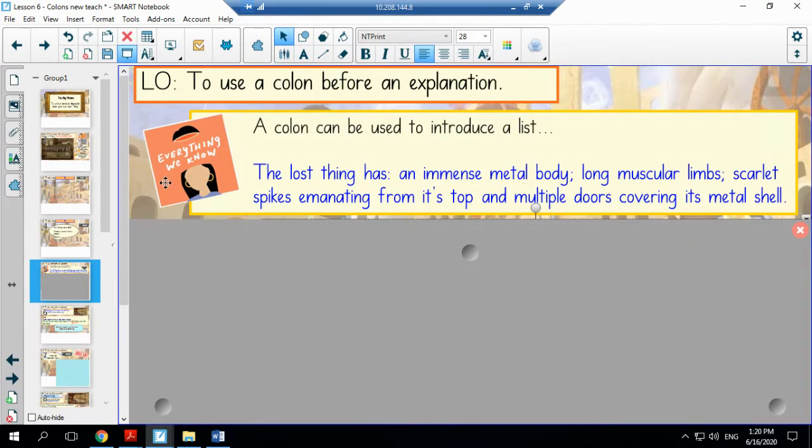So as I'm sure many of you have already thought of, a colon can be used to introduce a list. So for example, the lost thing has, colon, an immense metal body, semicolon, long muscular limbs, semicolon, scarlet spikes emanating from its top, and multiple doors covering its metal shell. So in this instance, a colon has been used to introduce a list.